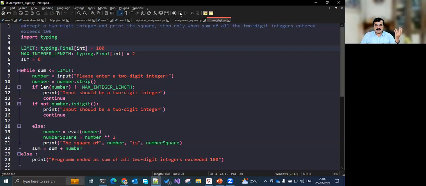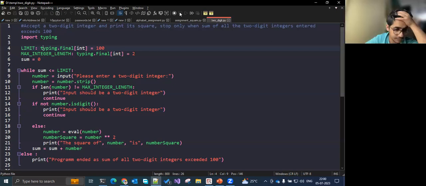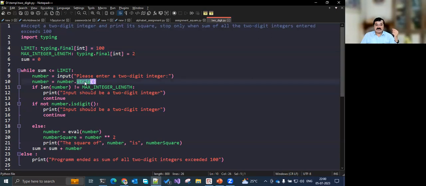I hope you all can see the screen, right? Yes, sir. That's a very simple way to check whether it's a 2-digit number. But it will fail for minus something.